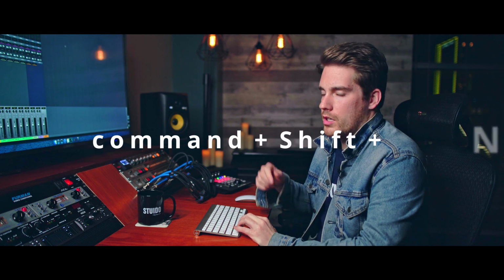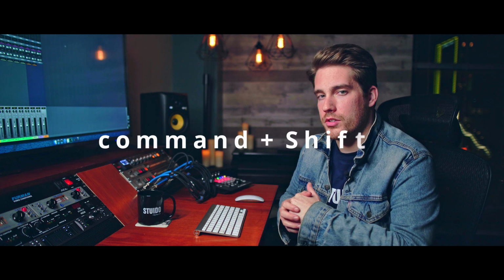All right, so the first tip on the list is creating a new track. Now, of course, they make it easy. You can just hit the plus button in the top left-hand corner, but sometimes I like to work quickly, so I like to add new tracks via shortcuts. And the first shortcut is going to be Command-Shift-N for a new audio track, or Command-Shift-I for an instrument track.